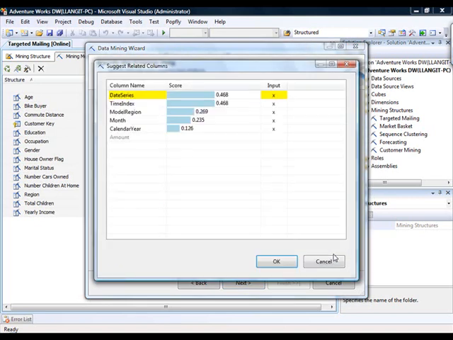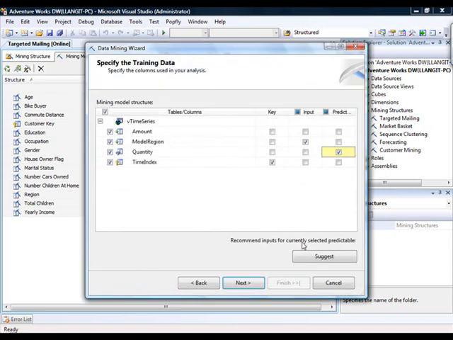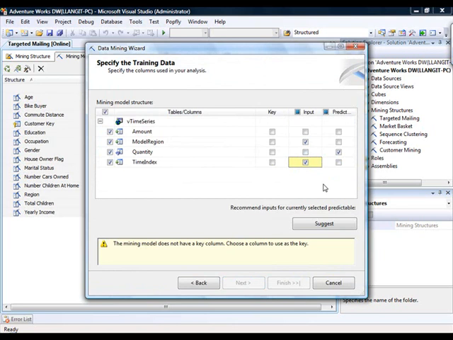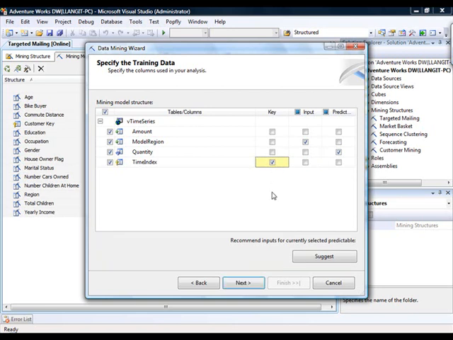So the suggest related columns is suggesting that we include the date series and the time index first, and so let's go ahead and include the time index as an input. If we do that, then notice it shows us that we've made an error. So again, the wizard has intelligence built in, because if we've selected as input, then we don't have a time key, and for a time series algorithm we have to have a time key. So we fix that error, and then we can include amount as input and quantity as input and predictable if we wanted to do that.